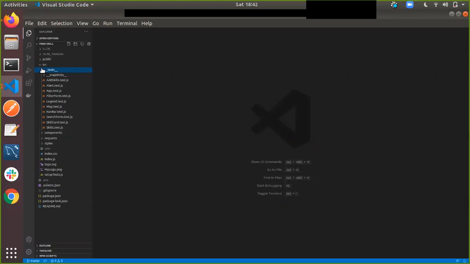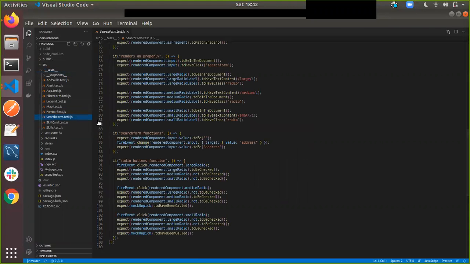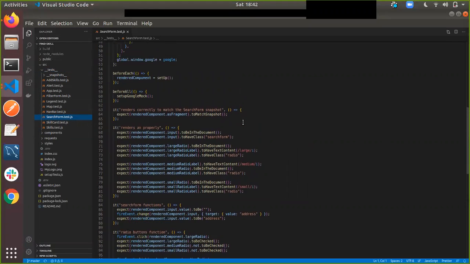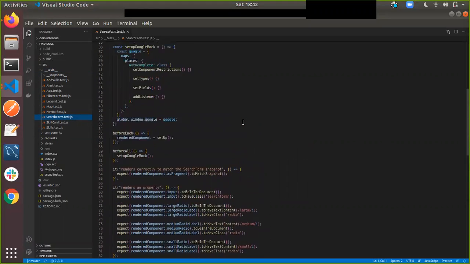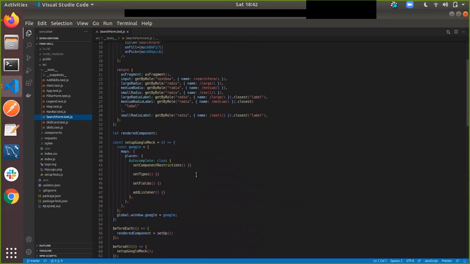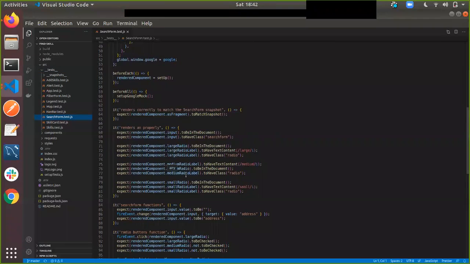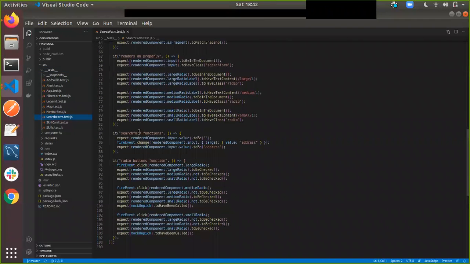Testing-wise, again, I tested quite a lot of things. I'm not saying there is no room for improvement, but as you can see, for example, in this search form, this is the test setup, and then later on there is a snapshot test to check that the elements are rendered properly, and then the search form function and the radio button functions are also tested.